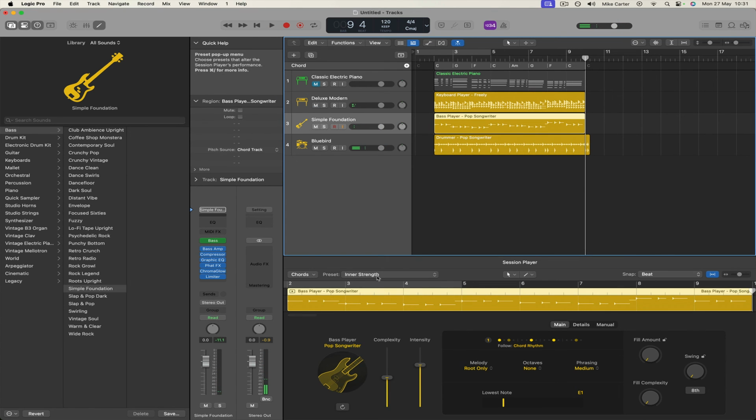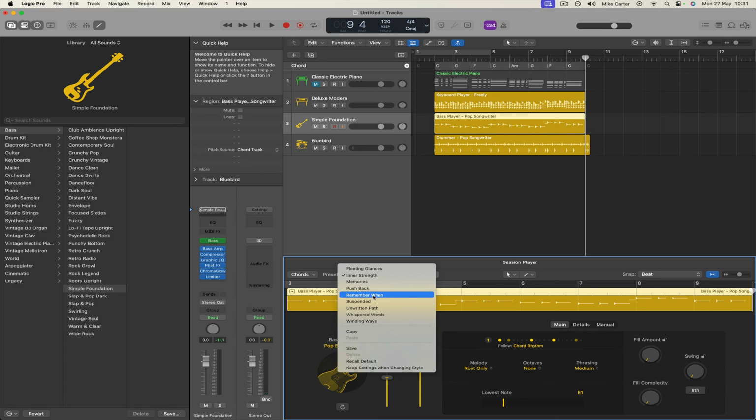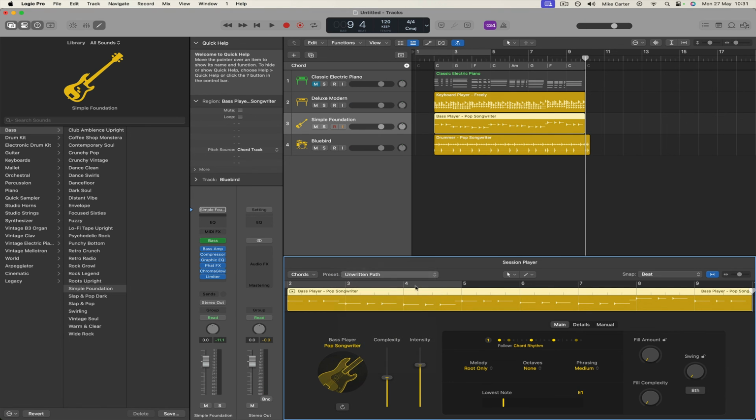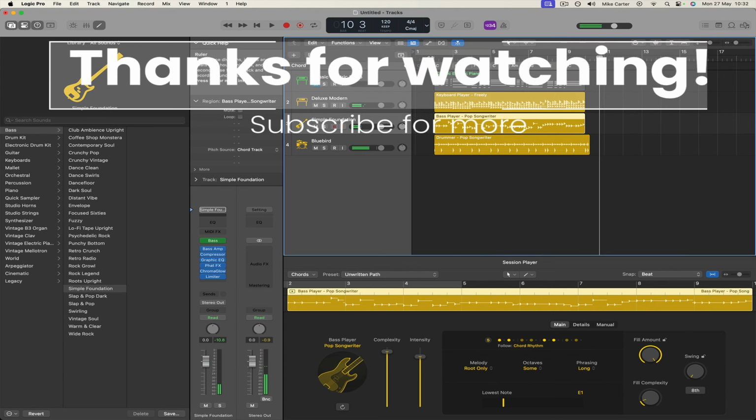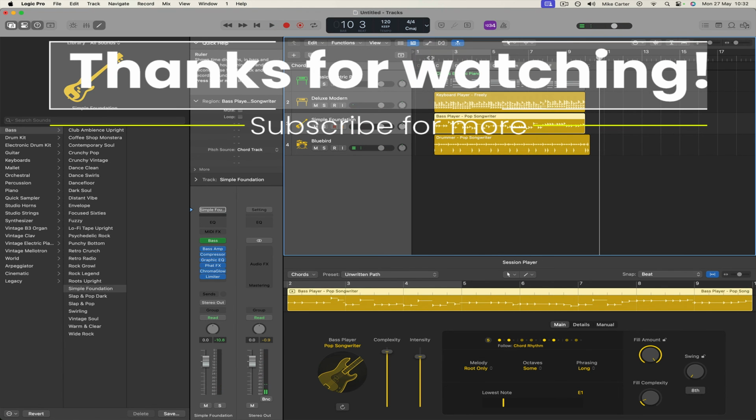We can also change the bass melody. Let's try Unwritten Path. Cool, so there we go. That's how to use the new session players in Logic Pro 11.